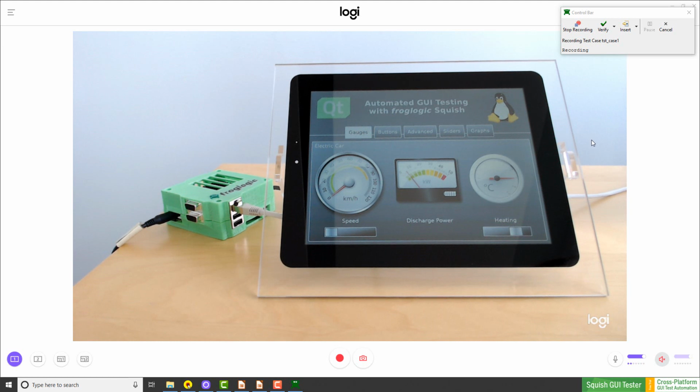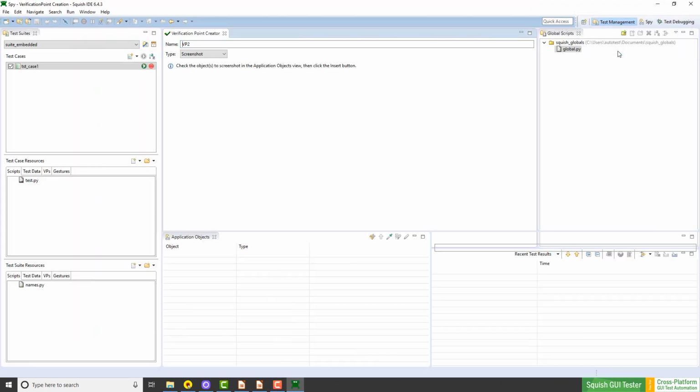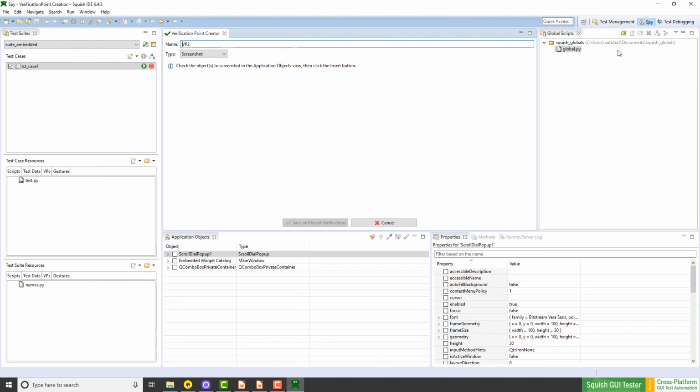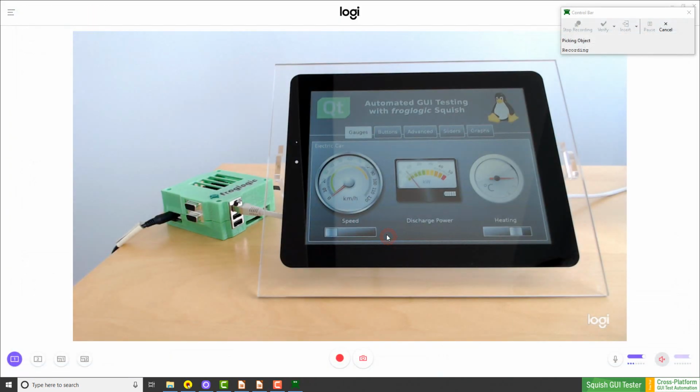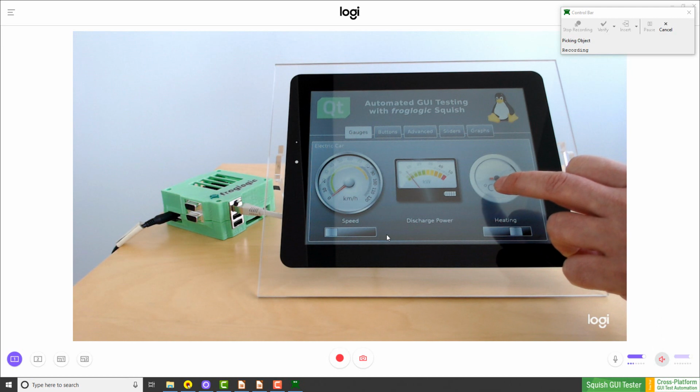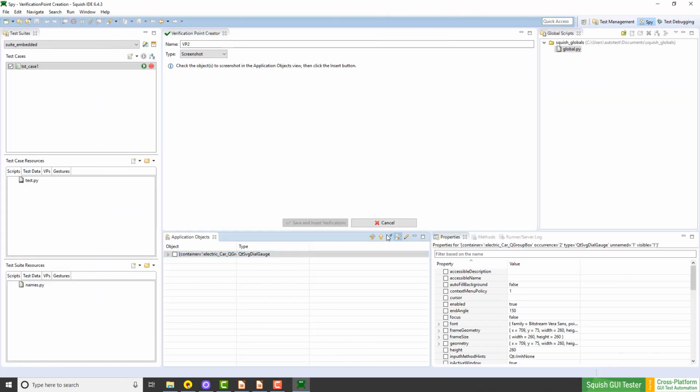I could do more input, but I'd like to add a second verification, which makes sure that the gauge is actually painted as expected. I can do this through a screenshot verification point. The creation of such a screenshot verification once again works the same way as when testing desktop applications. I can use the picker tool and select the application object in the application itself, but I need to tap on the device to do this.